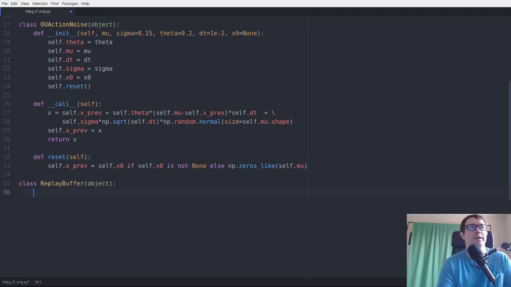So our separate class has its own initializer, of course. So we're going to want to pass in a maximum size, the input shape, and the number of actions, right? Because we have to store the state, action, reward, and new state tuples. We're also going to want to facilitate the use of the done flag, so we'll have an extra parameter in here. And the reason behind that is intimately related to how the Bellman equation is calculated.